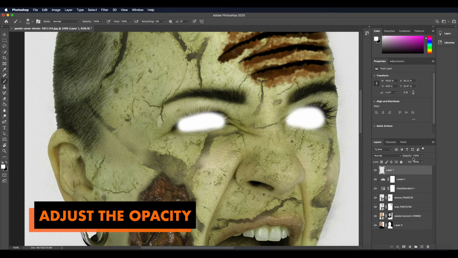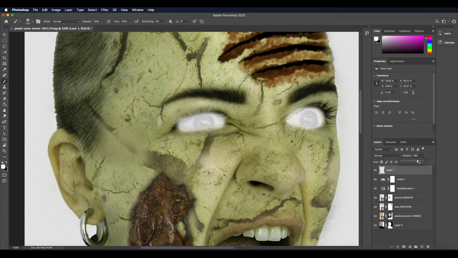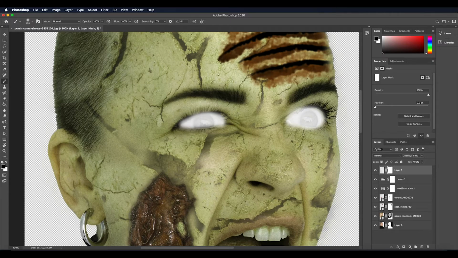Okay, then I'm going to go over to the opacity, lower that a little bit until I barely see the eye underneath. Okay, and then I'm going back down to add a layer mask. Click on there, and now, just like I've done with all the other objects, I'm going to come over here and clean this up a little bit.